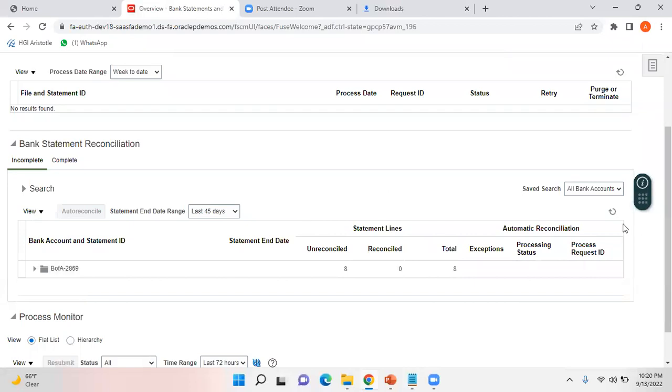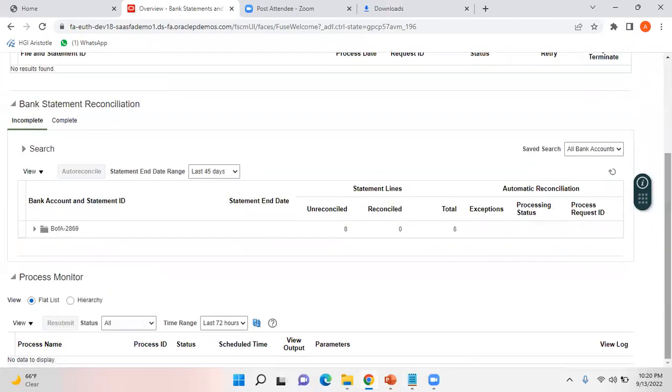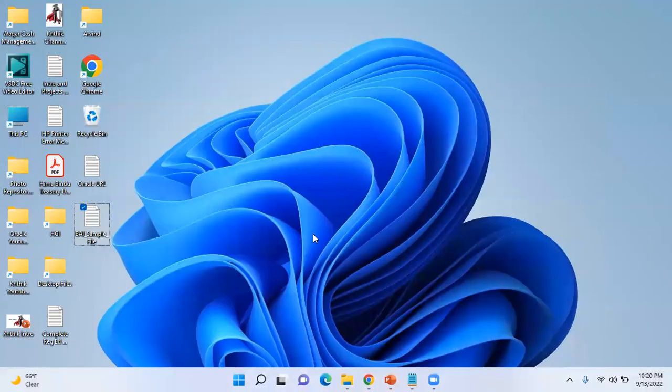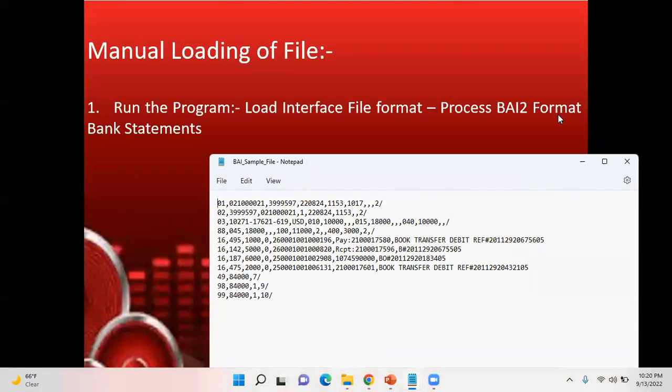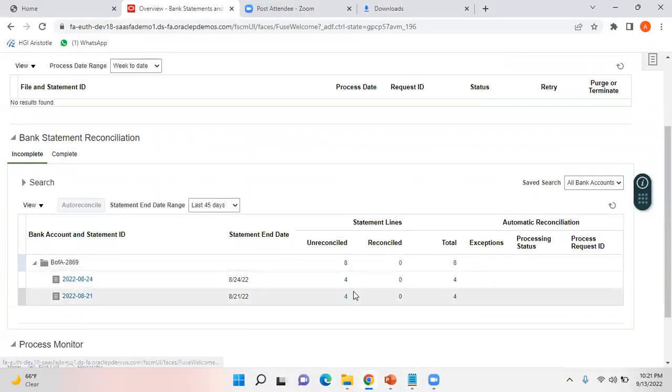Look for the bank statements which are loaded in the last 45 days. Click on this. So if you observe here, let me open my BAI file. So this is my BAI file. In the BAI file, you can see the date is 24th of August. So this is my file.